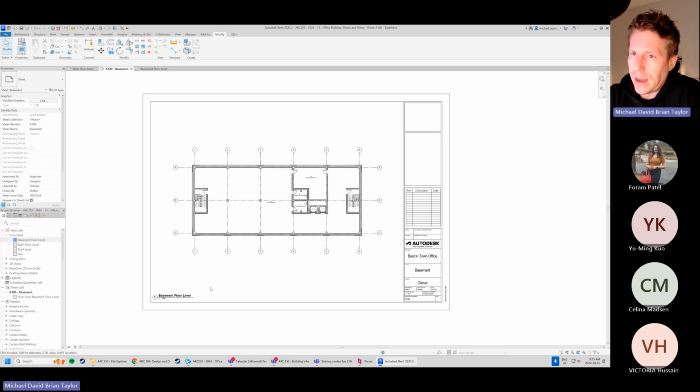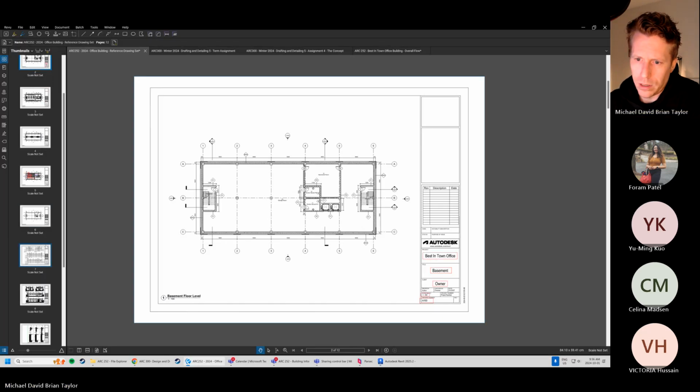Trying to think if I missed anything. I think that's going to cover us for the plan views. And now what I'd like to do is jump to some sections. So maybe we can do some sections, or maybe we can start with the elevations. Actually, let's start with the elevations. What do we got here? So let's jump to our little couple of views here.